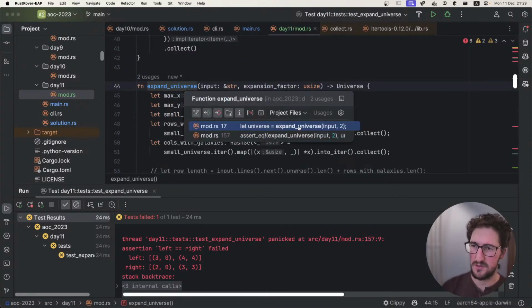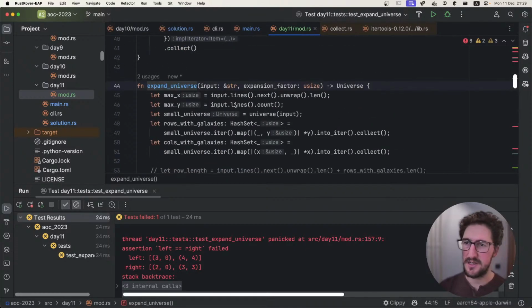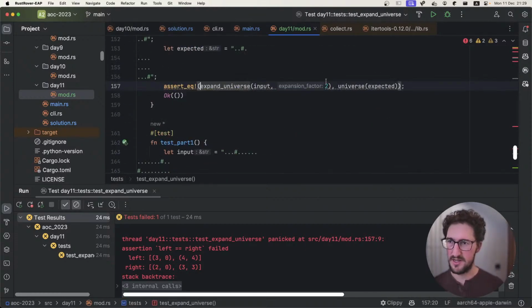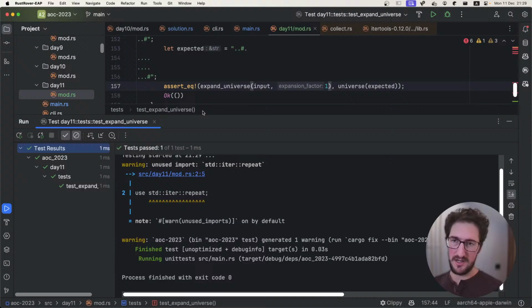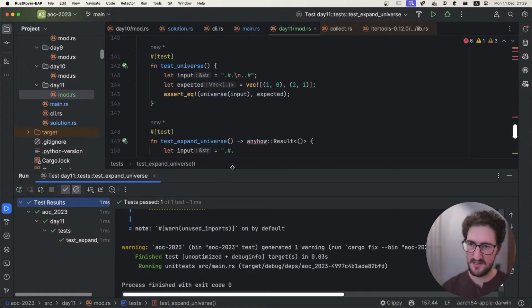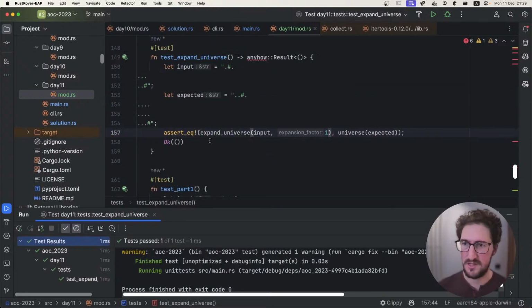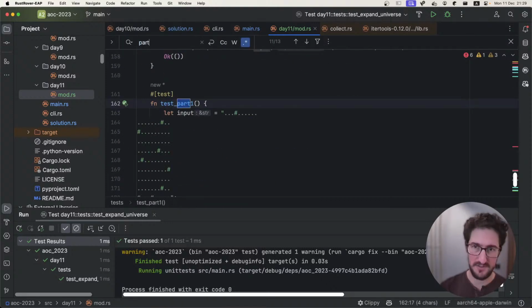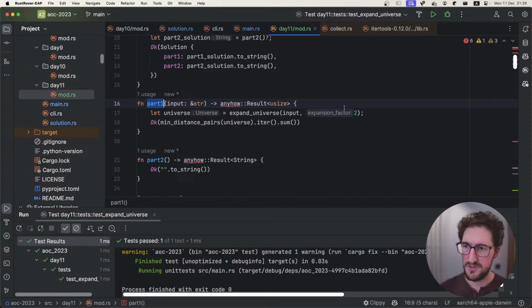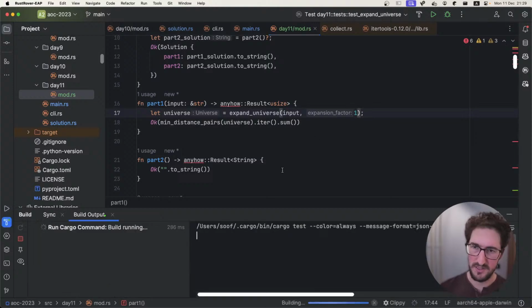Okay, so since it's an increment, let's try an actual expansion factor of 1. File that, and our tests are working. Okay, that's comforting. So that means that also in part 1, we should say expansion factor of 1.